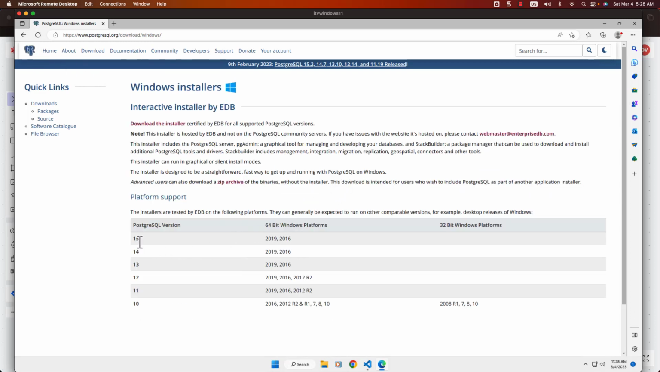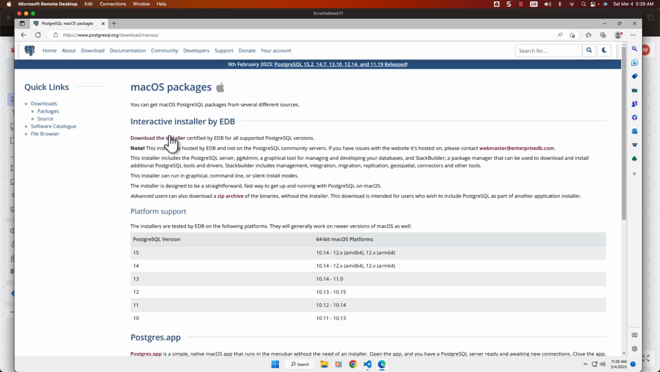The latest version is nothing but 15. You need to make sure you download the installer first and then you have to take it further. Even on Mac, the steps are same. You can actually go back here. You can click on Mac OS. You see there's something called as installer. You have to download the installer and then you can take it further.